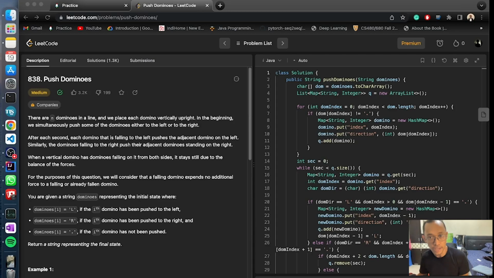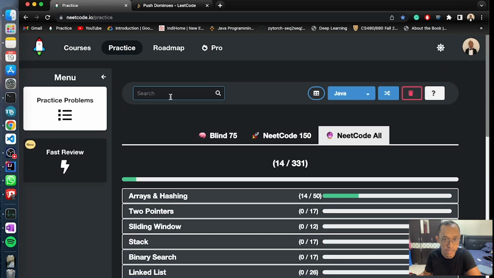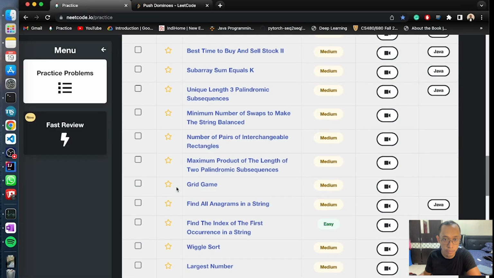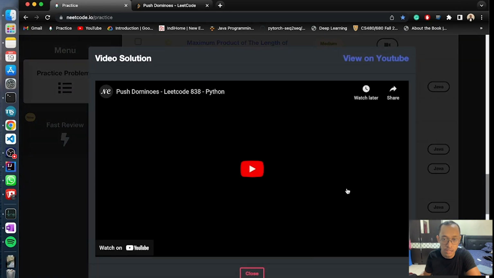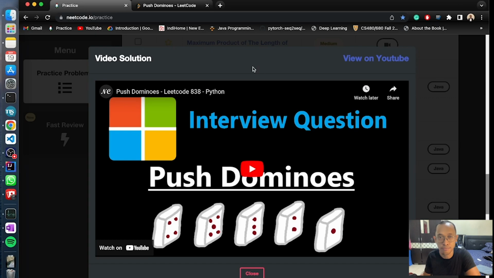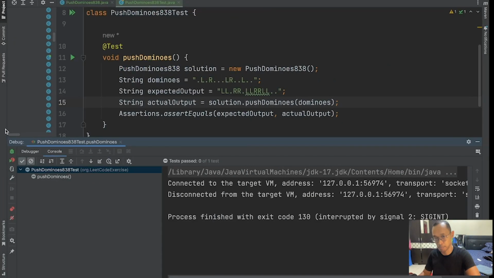LeetCode 838, Push Dominoes. I took the explanation from his video, so look at the video. The code is in Python, and I tweaked it a little bit into Java, but the pattern remained the same. So we are using the example from LeetCode.